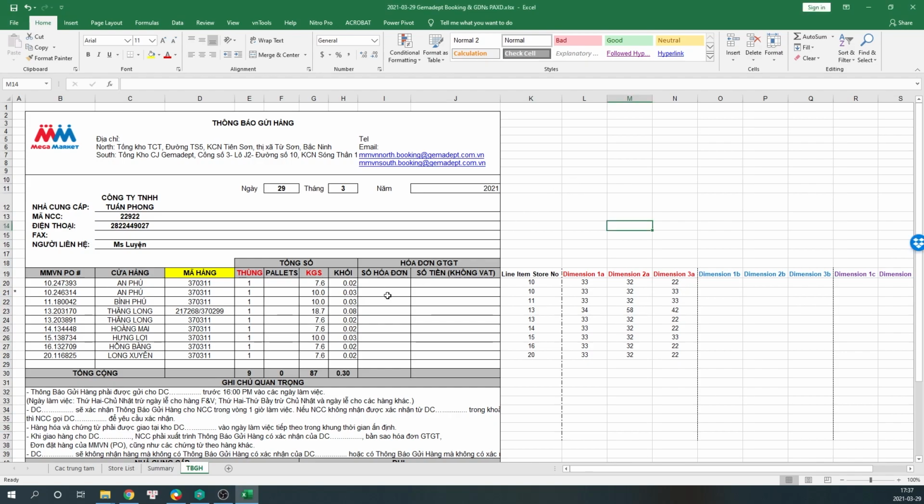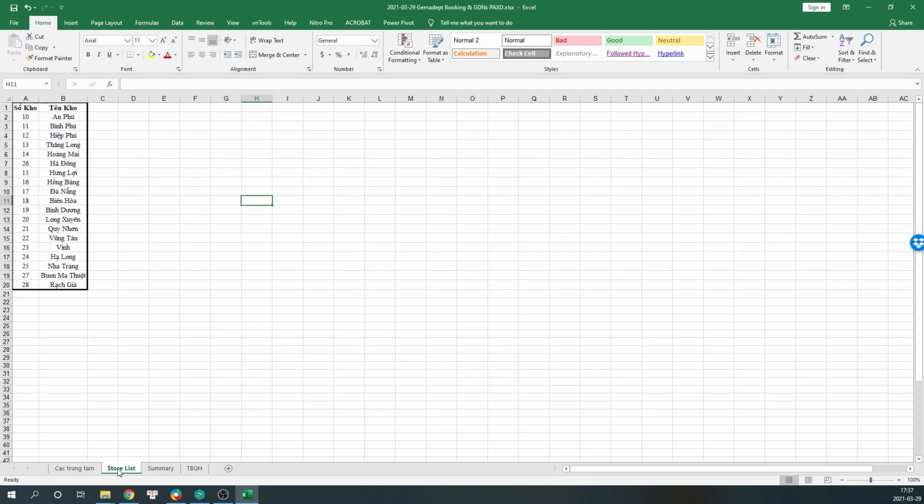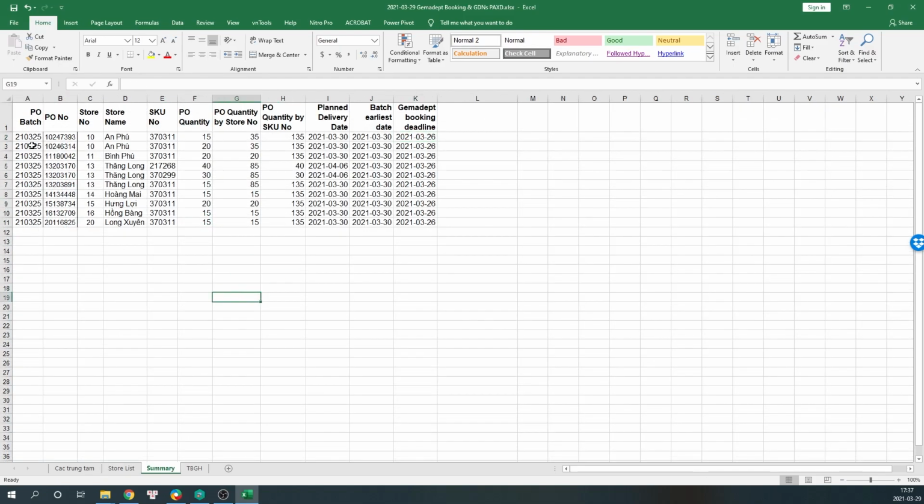Now, I also created some Excel templates as separate sheets in the same Excel file with this template to be sent out to them. We'll start with the store list. This is for VLOOKUP, and then summary. So PO batch is basically year, month, days. I created it myself to easily remember what they are about. This is the batch of the POs that they sent out.